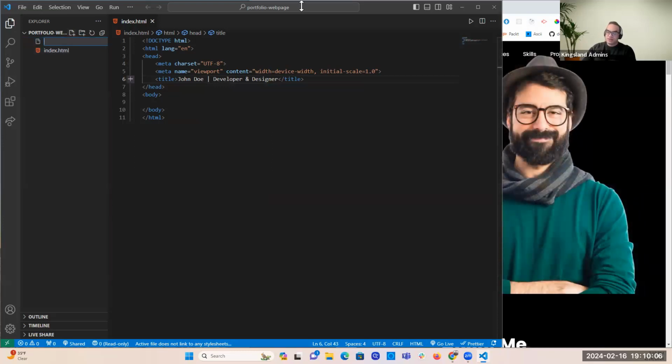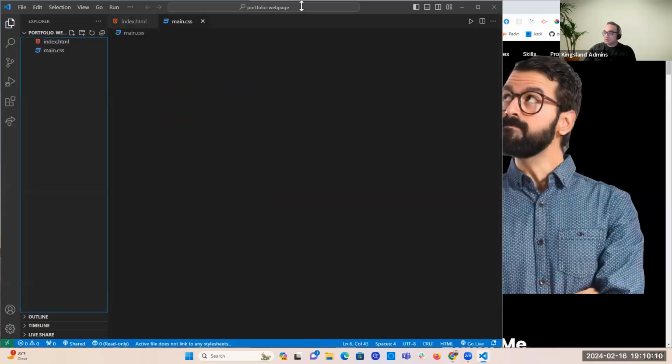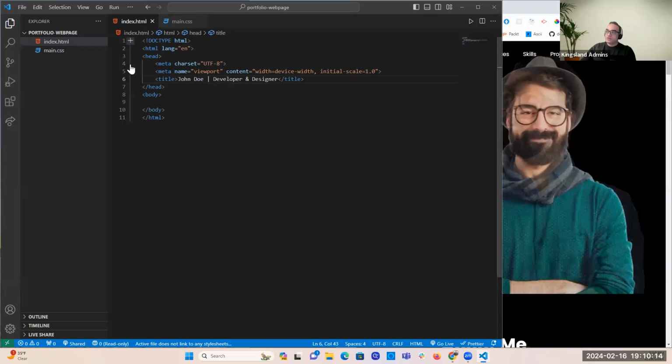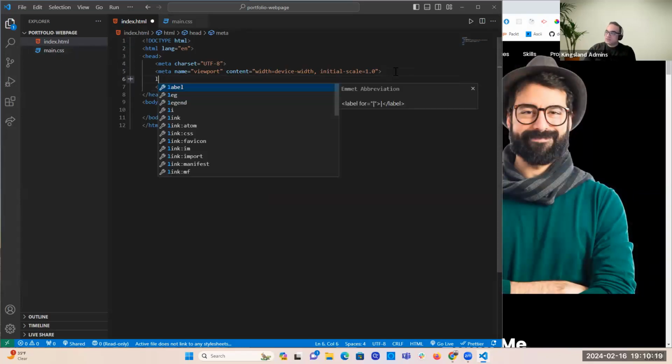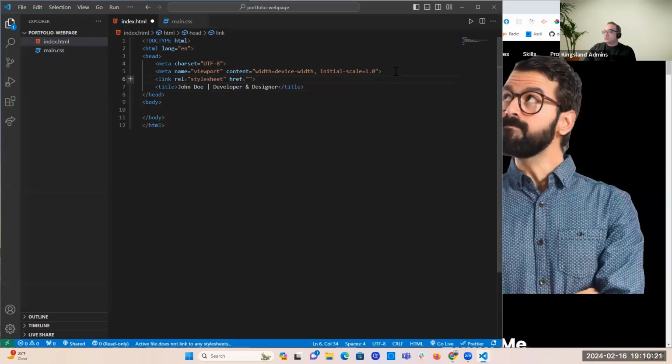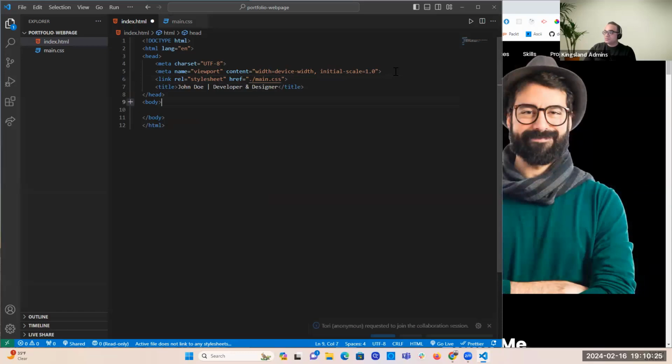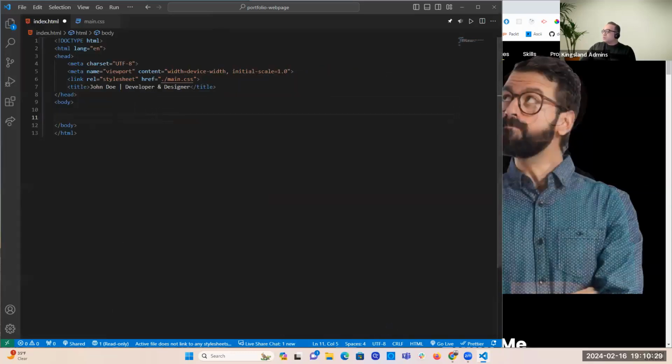Next, we're gonna add the main.css. You can call the file anything you want. Next step, I want to link the HTML with the CSS file. So I can add link and I select the main.css.